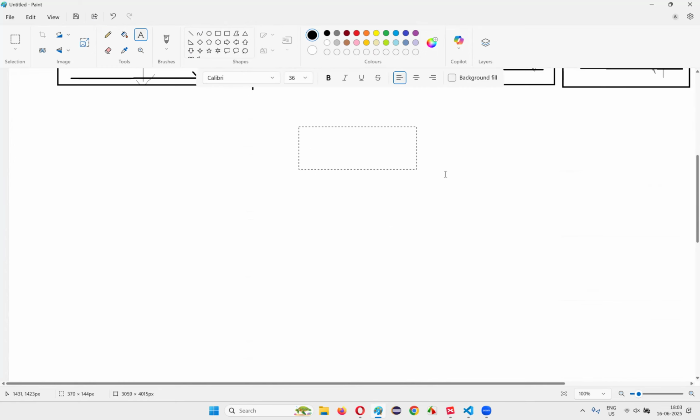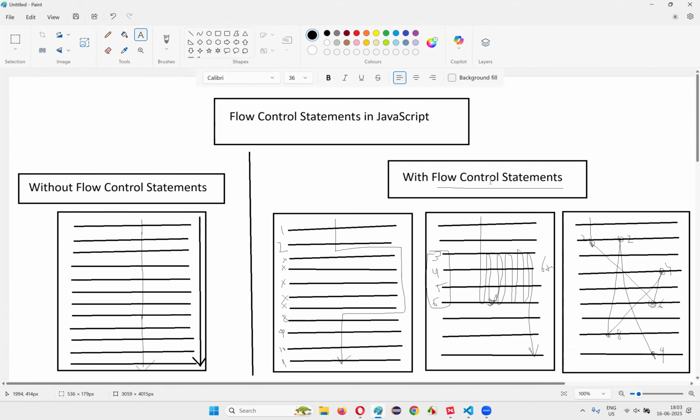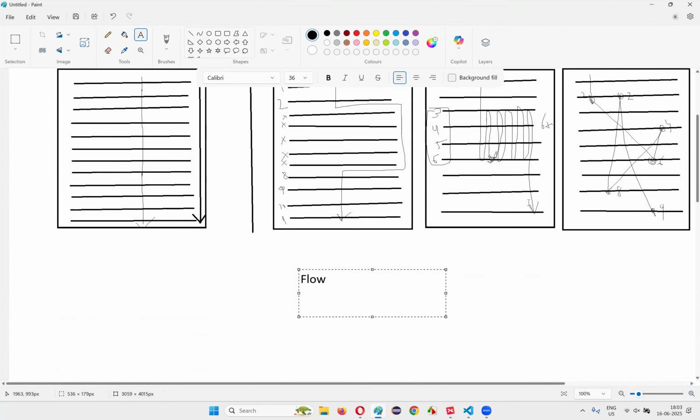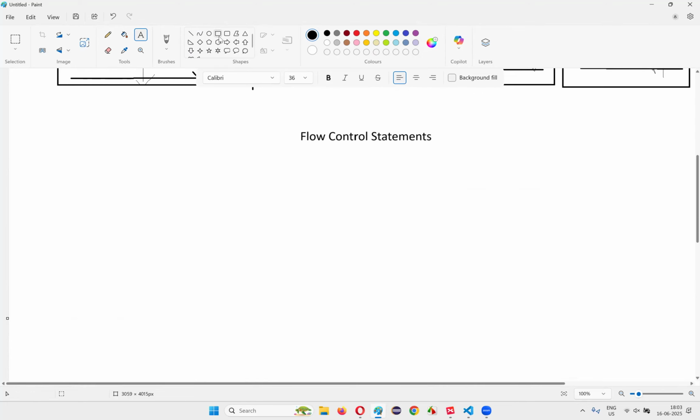Now, what are the different flow control statements we have in Java? I told you what is possible with the help of flow control. These varied things are possible. So what are the different flow control statements in Java using which we can achieve this kind of control over the execution flow of the code? What are the different flow control statements we have in Java?